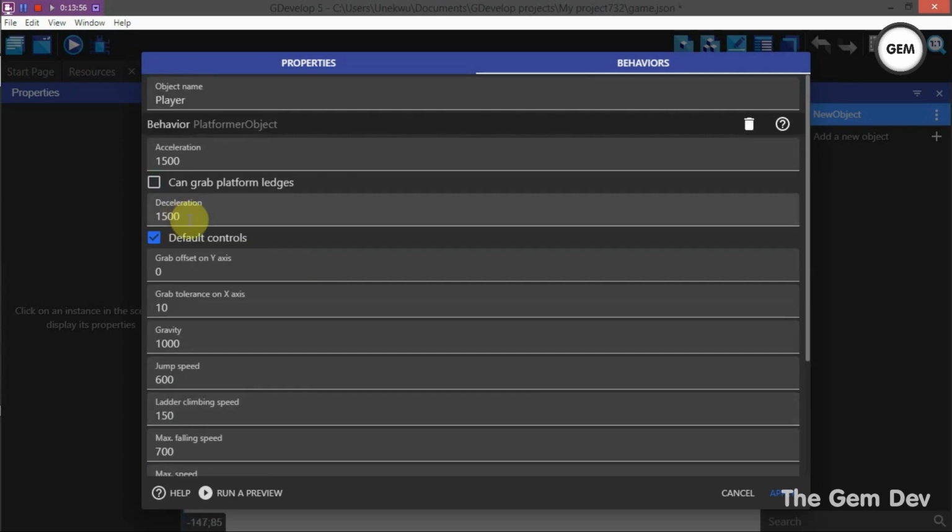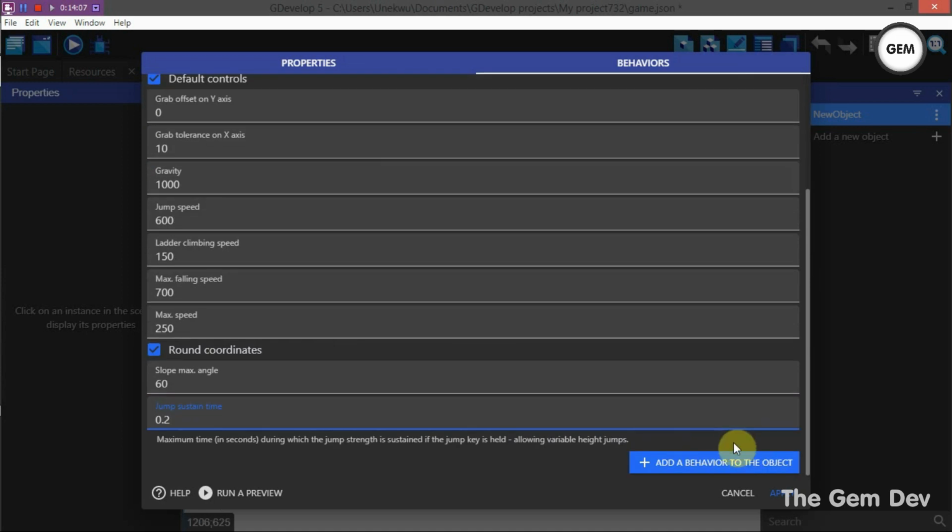By the default controls, I mean the arrow keys and the shift. The arrow keys control the player, while the shift key makes the player jump. So that's what the default controls of GDevelop are. Okay, so let's apply that. Okay, so we have that.